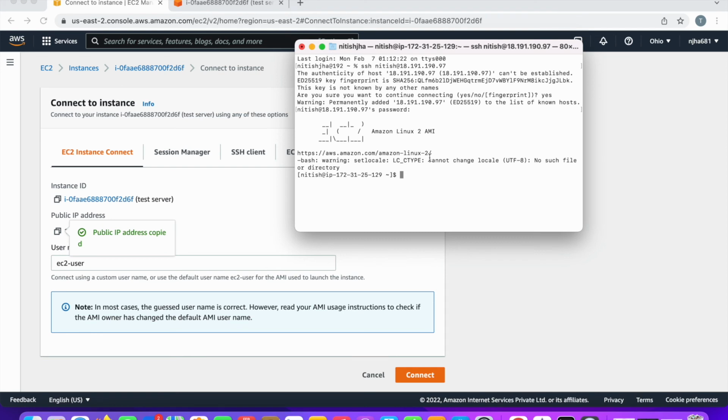Now I will try to log in as root also. So su -, password is same only. See, I have logged in as root also.